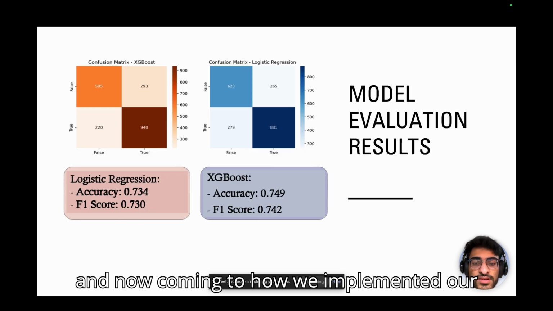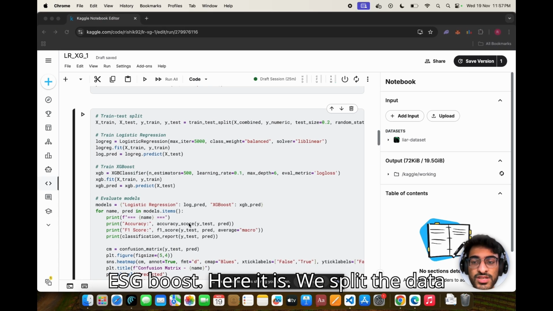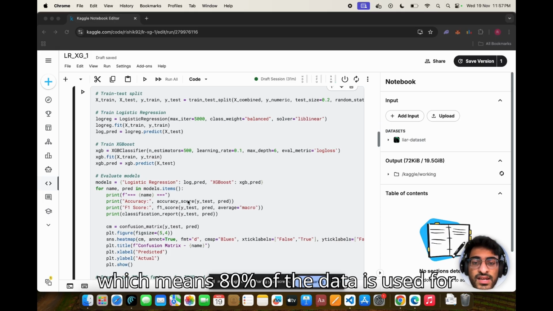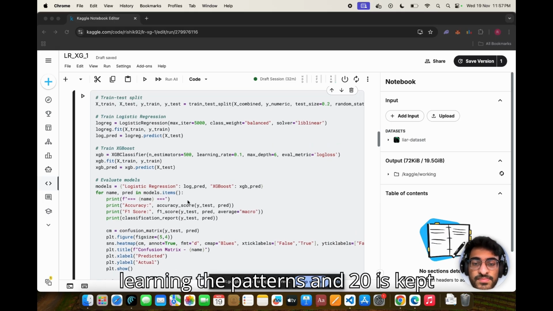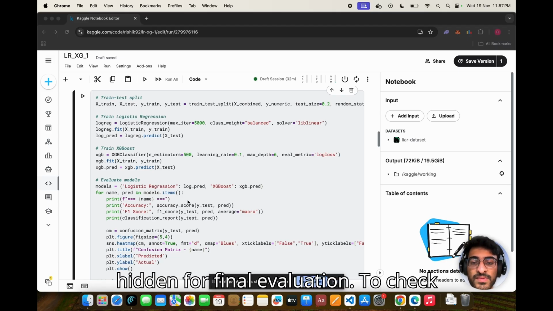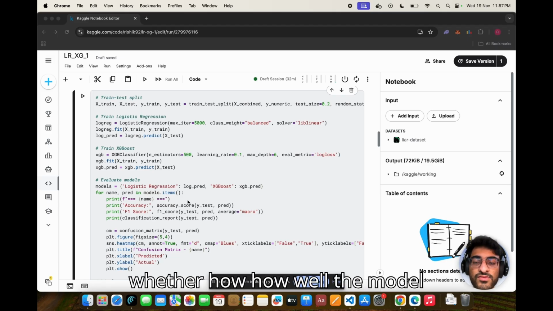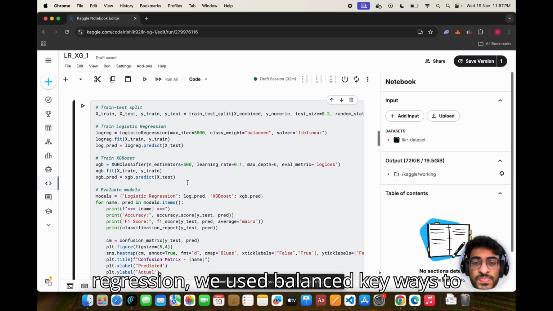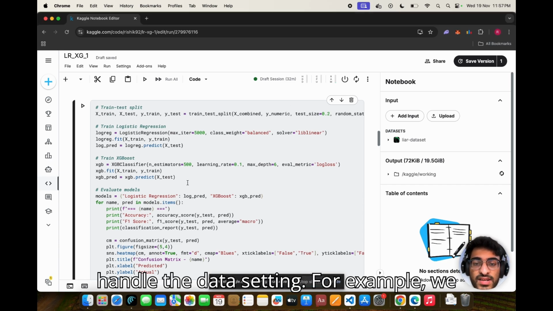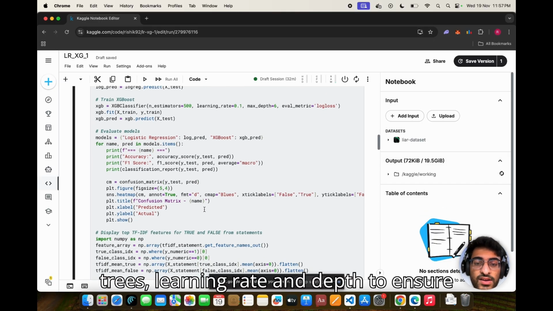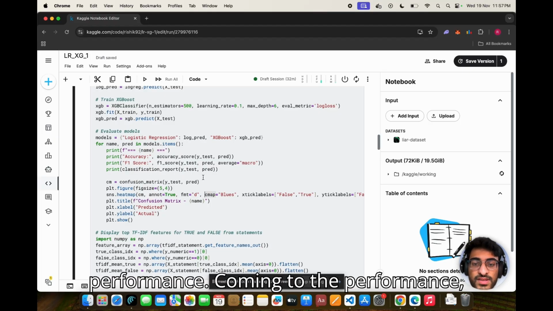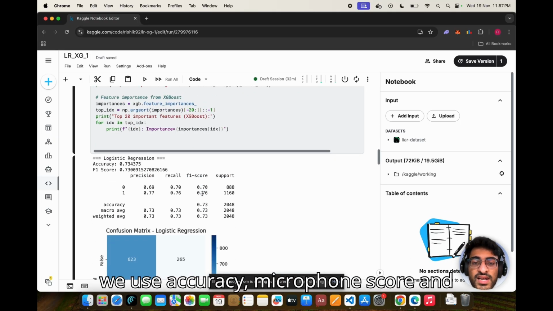And now coming to how we implemented our XGBoost, here it is. We split the data into an 80-20 training and test split, which means 80% of the data is used for learning the patterns and 20% is kept hidden for final evaluation to check how well the model generalizes. For logistic regression we used balanced class weights to handle the dataset imbalance. For XGBoost, we tuned key parameters like number of trees, learning rate, and depth to ensure it learns non-linear patterns effectively. Coming to performance, we used accuracy, macro F1 score, and classification report.